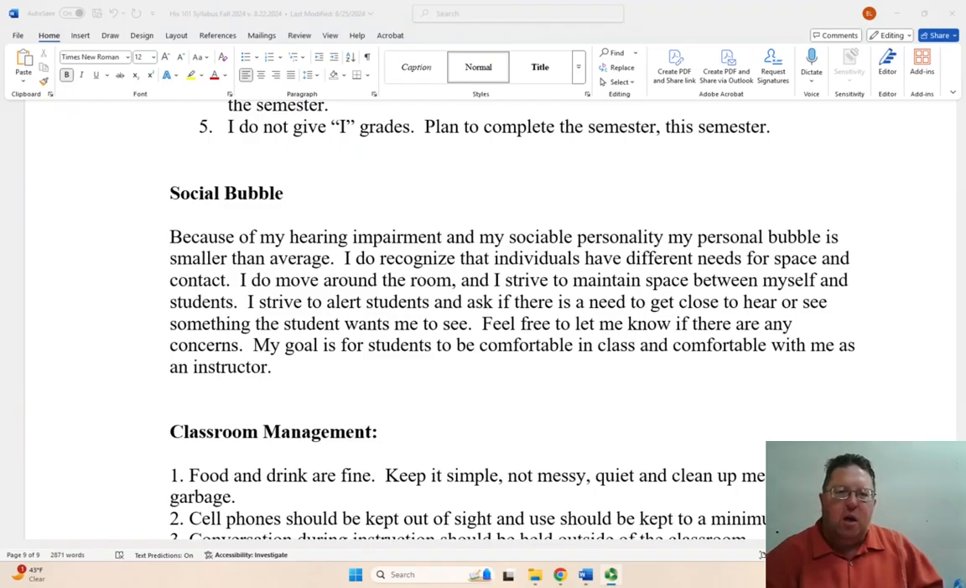The last item: social bubble. So I'm hearing impaired. I'm deaf in one ear. And I can be kind of sociable. I'm a sociable person. I like talking to people. My personal bubble space is smaller than average. I tend to get closer to people than some people like. I don't mind people getting close to me.